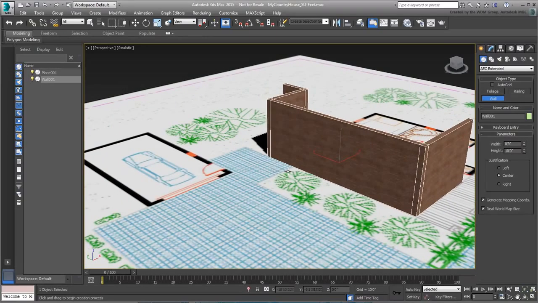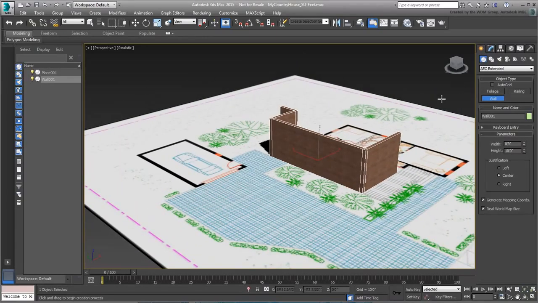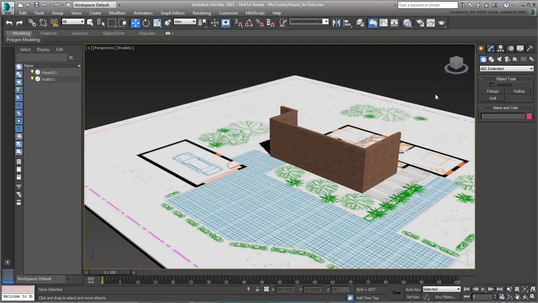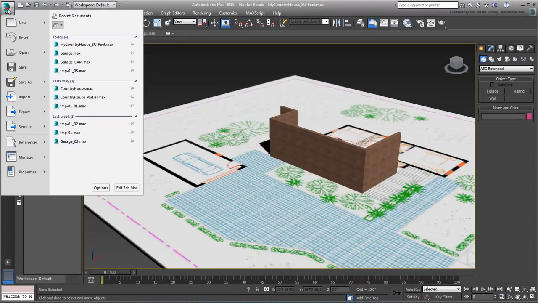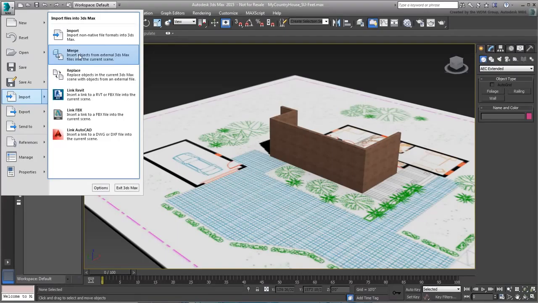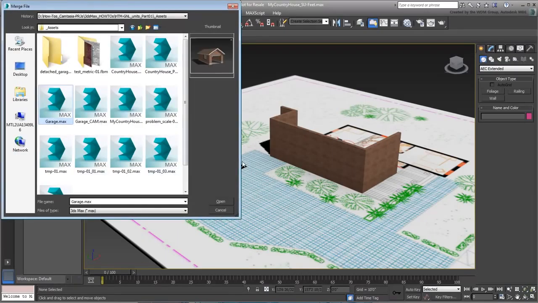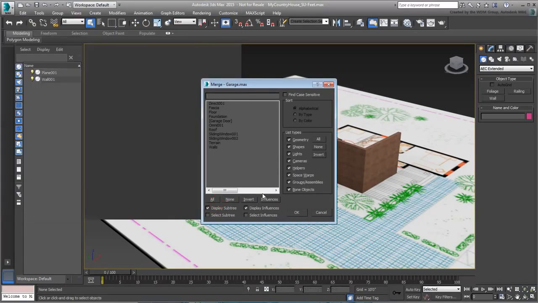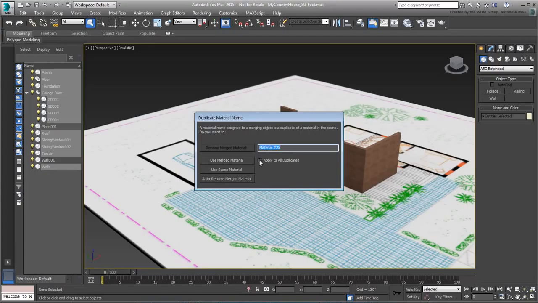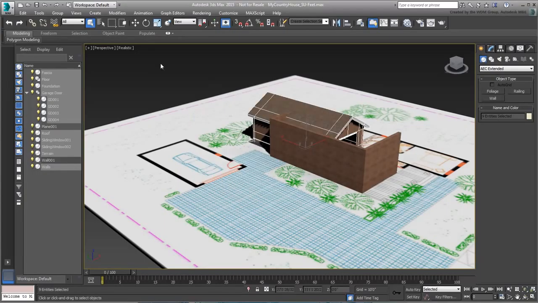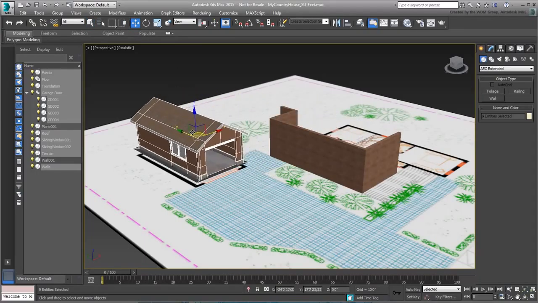So, what happens when you merge a model that was created using a different scale? Use the Merge tool to merge the garage.max file. Merge all geometry objects. You don't need to worry about the lights for now. Make sure you auto-rename duplicated materials so you don't lose what you already created. Once the garage is merged, move it into its intended position.